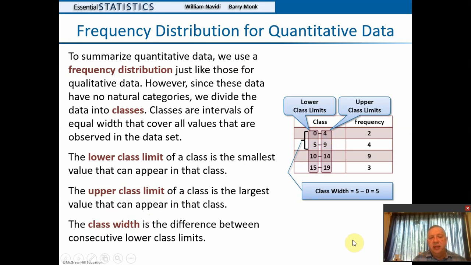The class width is the difference between consecutive lower class limits. So it is not 4 minus 0, 4. This one is 5 minus 0, or 5. So the class width goes from 0, I add 5 to it. 5 plus 5 is 10, plus 5 is 15. And it works similarly here: 4 plus 5 gives me the 9, 9 plus 5 is 14, 14 plus 5 is the 19.